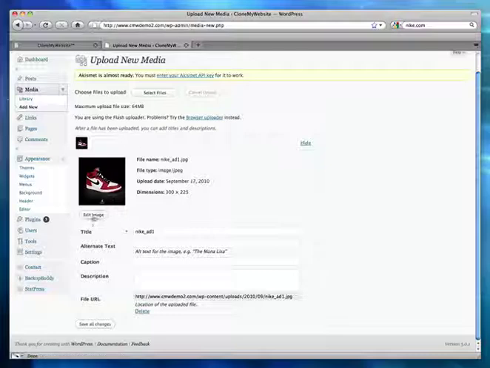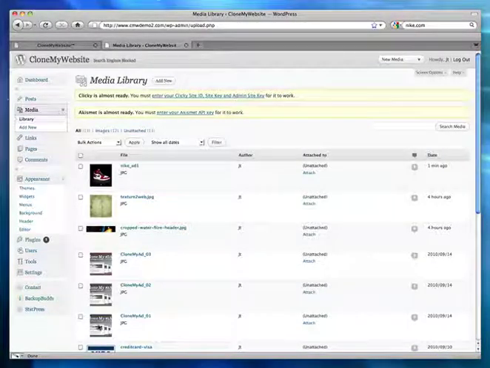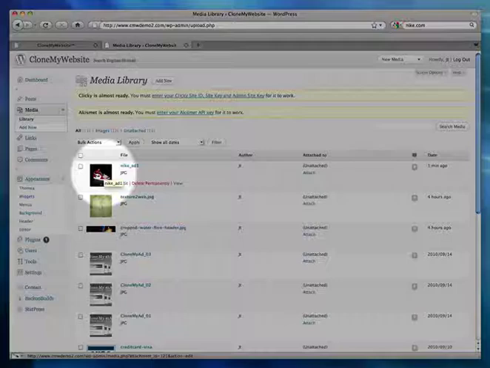So uploaded, there's our ad. The title of the ad is Nike Ad 1. Alt text for this would be Nike Ad maybe 1. And no caption, no description necessary. But the thing I want to pay attention to is the file URL. I want to double click in here and copy this because I'm going to use this to tell the ad where the actual image is. Okay, I'm going to save all changes. And we'll see in the media library that our Nike ad showed up right there.